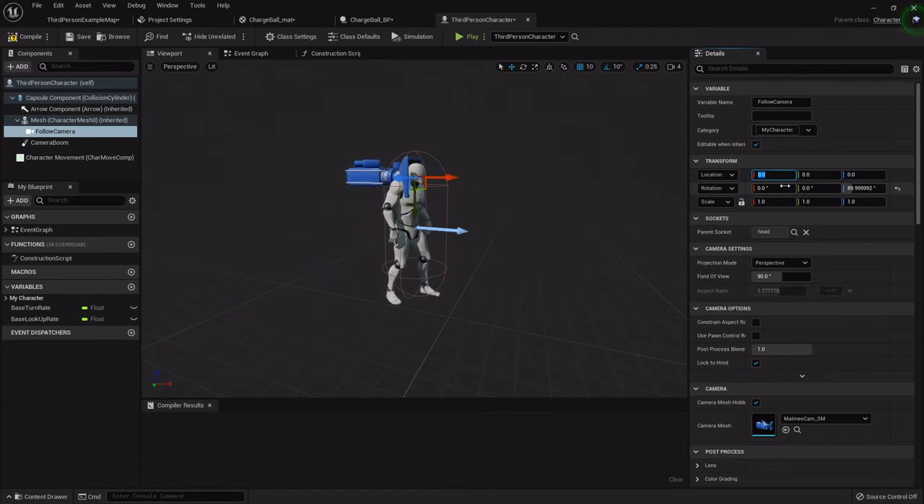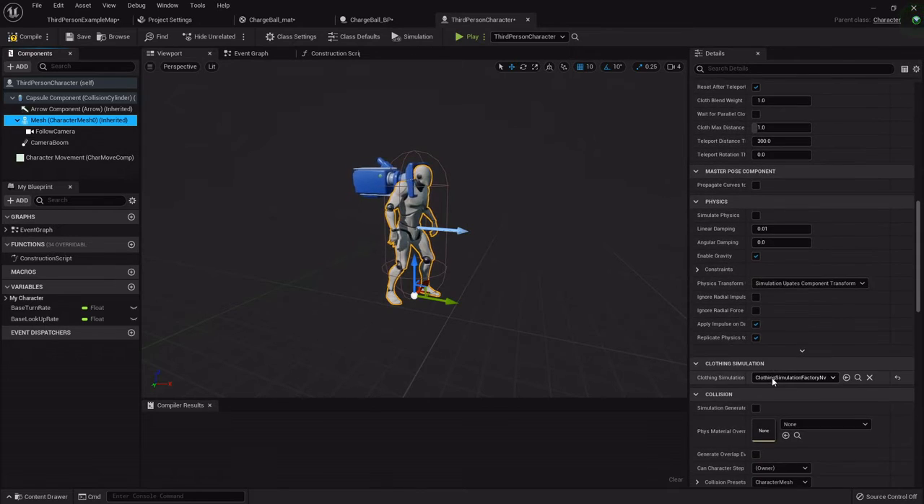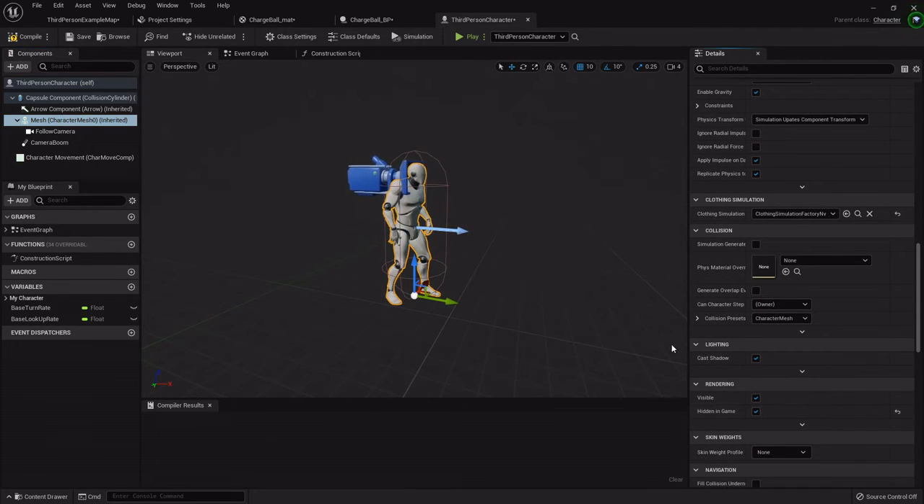Zero it back out on the location, and then on the rotation for the X, I'm going to just put -90 so that it rotates. I'm going to use the pawn control rotation so that it follows the mouse and sits evenly. And then for the mesh, I'm going to set it to hidden in game, so that when we play the game, it'll be out of the way.